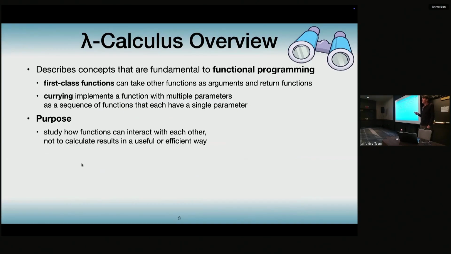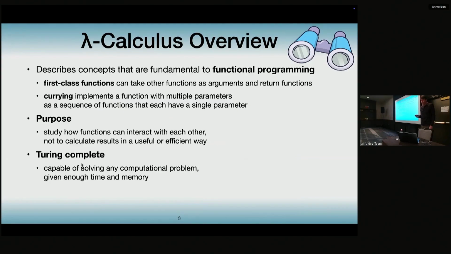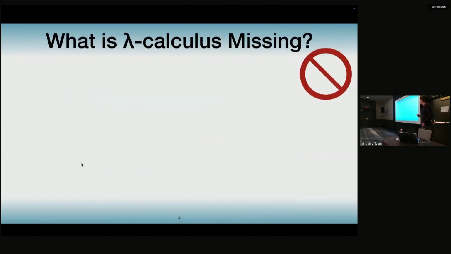And the purpose of this is to study how functions interact with each other. The purpose is not really to do something useful, or especially not efficiently, as we're going to see, but it's still amazing and it's Turing complete. And so anything I can compute with any other language, I can compute with Lambda Calculus, just not efficiently.